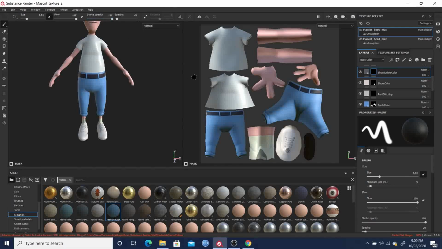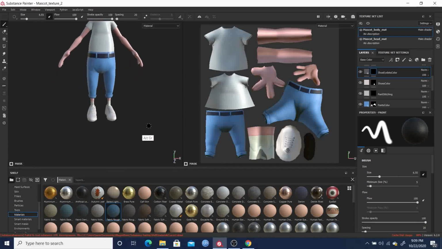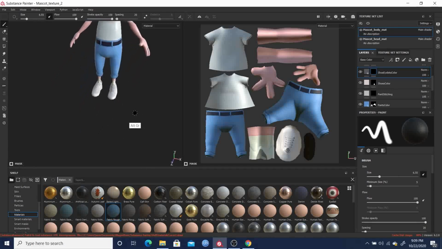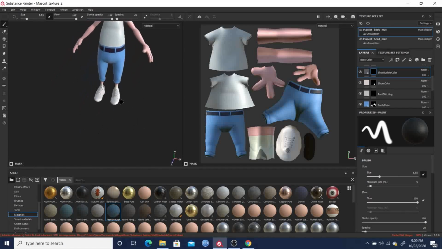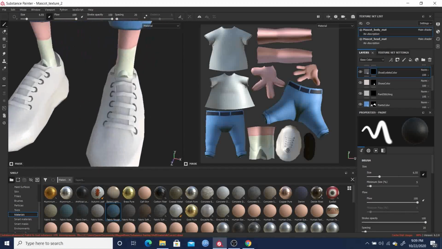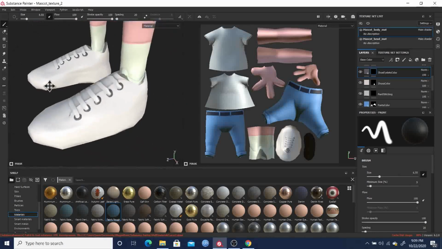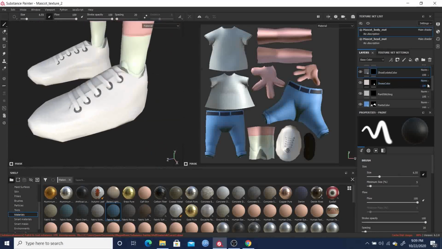Alright, so now we're going to add color to the shoes, and we're going to use this fabric rough material just for the shoe material, kind of an overall shoe material that we're going to use there. So we just want to get up close to our shoes, and I believe we have a shoes color, which is good. So we're going to just drop this fabric rough into the shoe color.